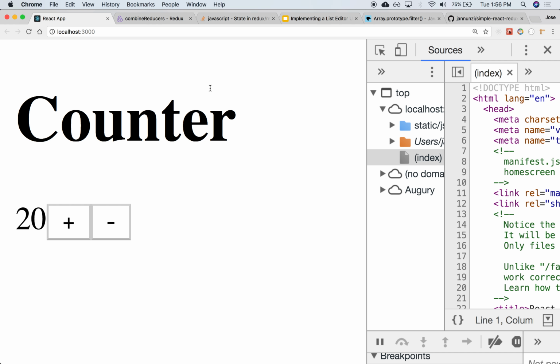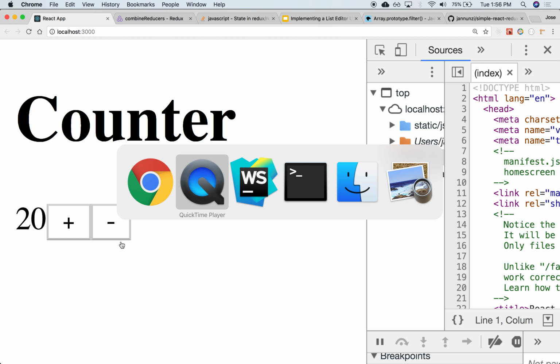We have a simple counter right now that is always the same value, 20, for the initial state. So what we'd like to be able to do is plug in these plus and minus buttons, so that we can generate a new state every time we click on them. So let's do that next.